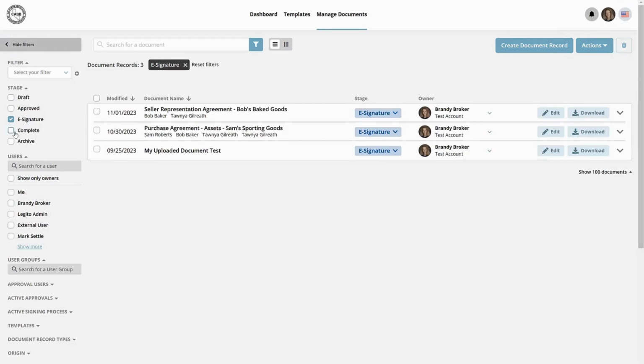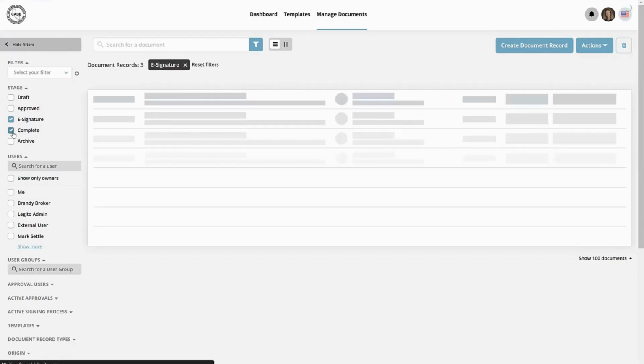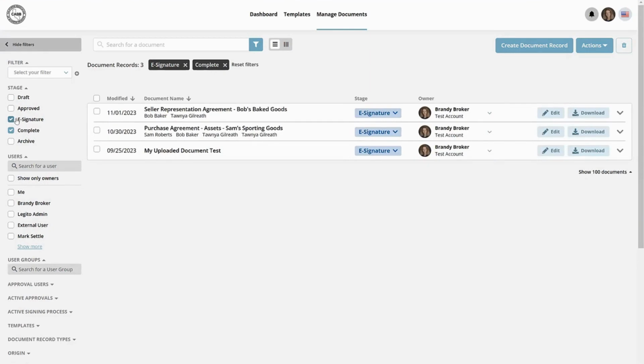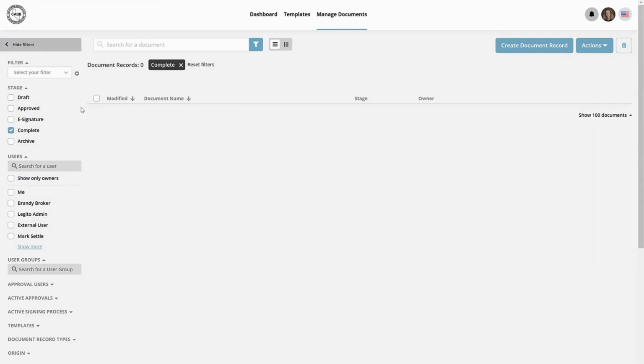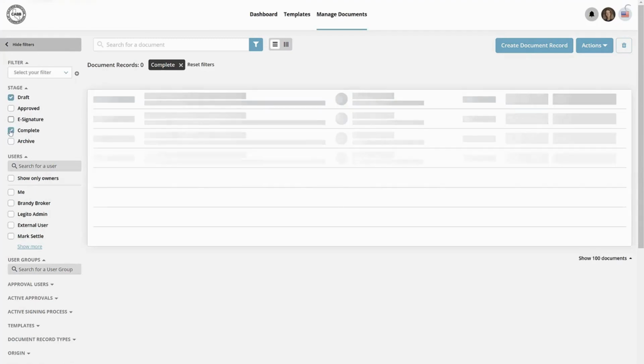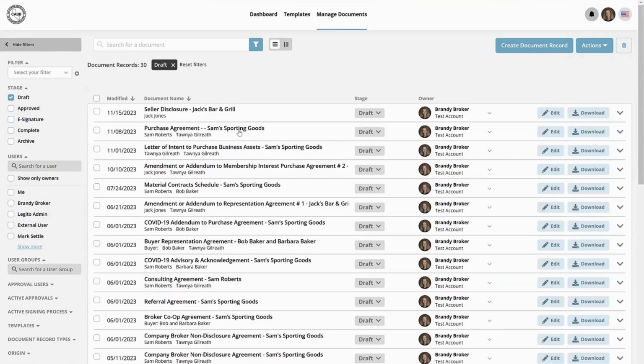So these are just quick filters to narrow down the documents, because let's face it, every business you're working with is going to have probably 20 different documents at least, right? So this is going to fill up pretty quickly, and we need the ability to manage things pretty quickly as well.